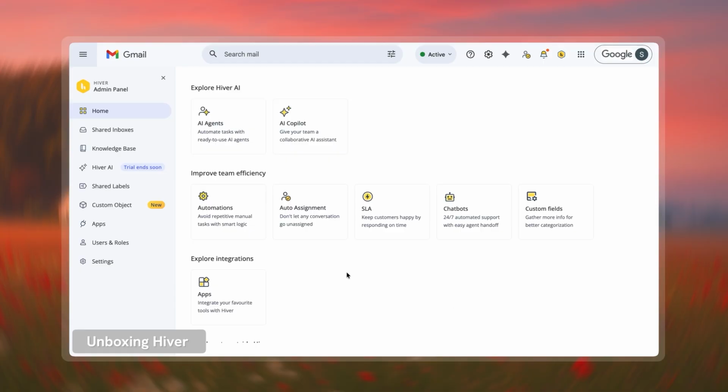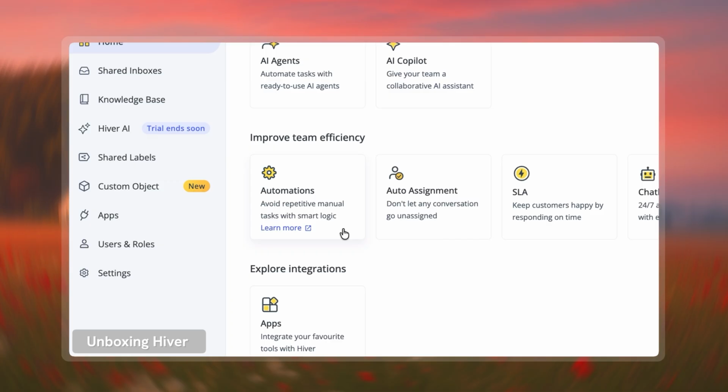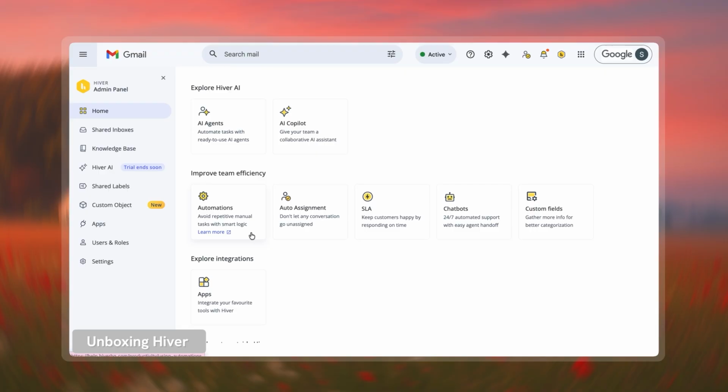Today, we're going to take a look at Hiver Automations and how they basically keep your workflows moving without all that manual effort. So, support teams deal with hundreds of conversations every day, right? Assigning owners, routing stuff to the right queue, sending reminders, chasing escalations. It all adds up. Hiver Automations kind of takes that grunt work off your plate so your team can focus on actually resolving issues instead of managing them.